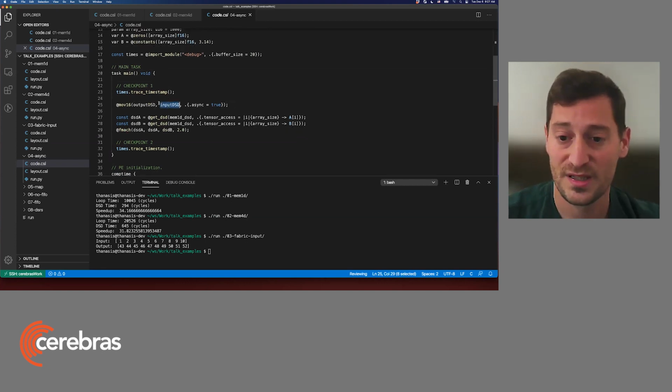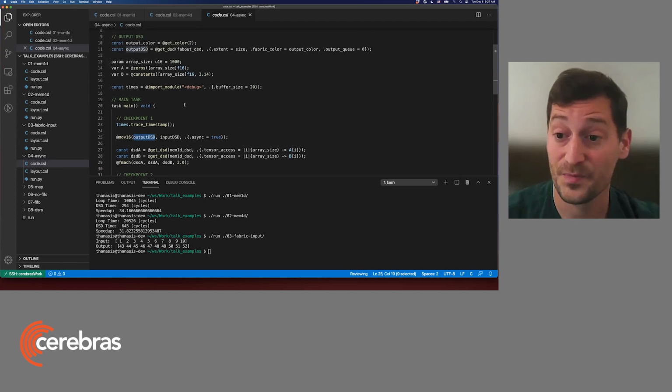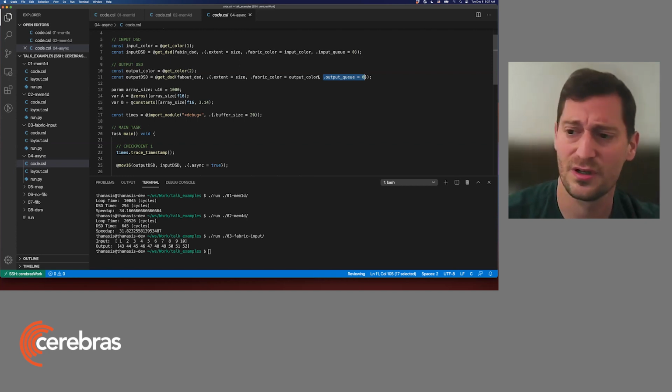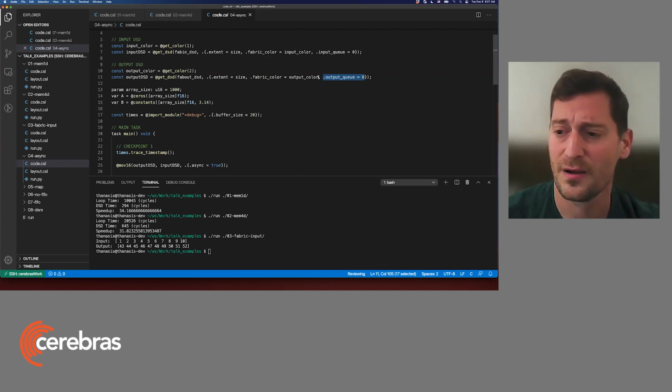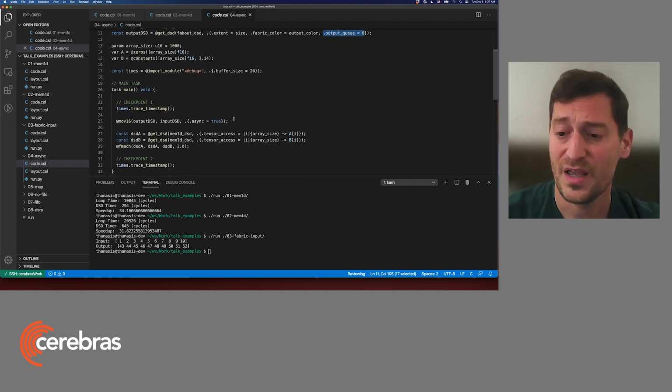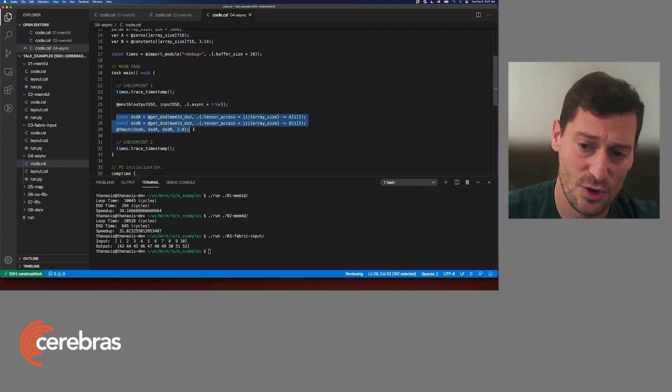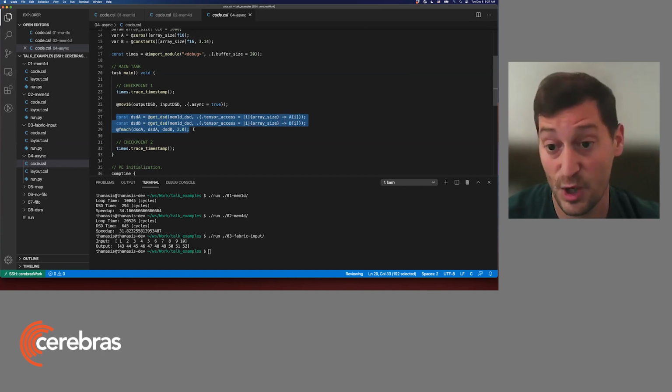We use our input DSD and our output DSD. This time, both of them specify an input queue and an output queue. There is a limited number of queues depending on the hardware generation. And the operation is marked as asynchronous. And here I added some compute just to demonstrate the difference between the asynchronous version and the blocking version.